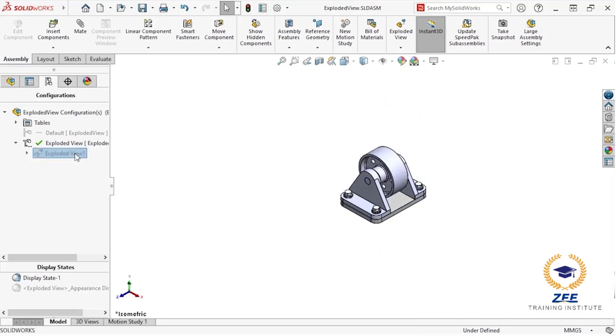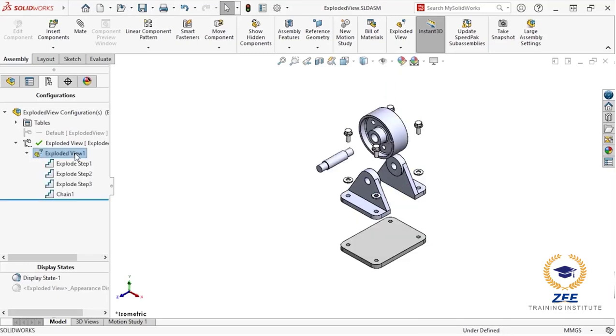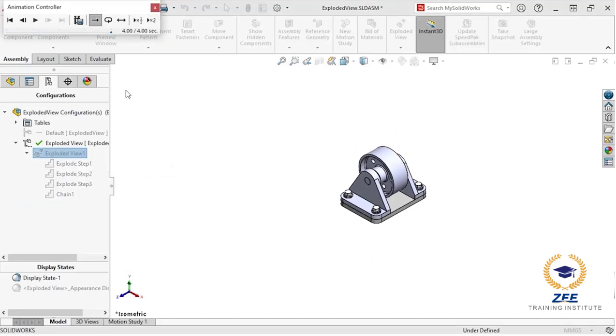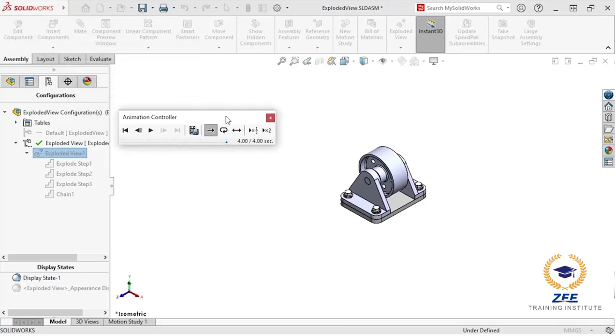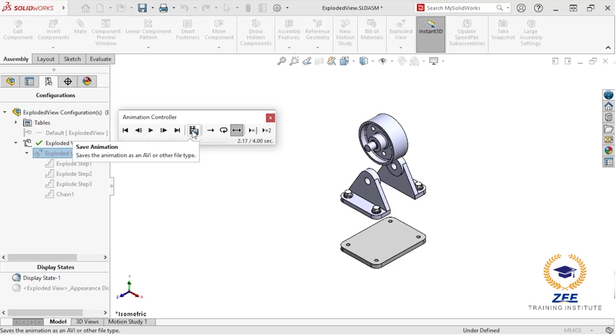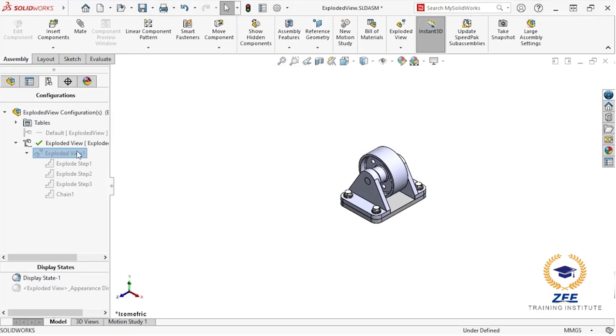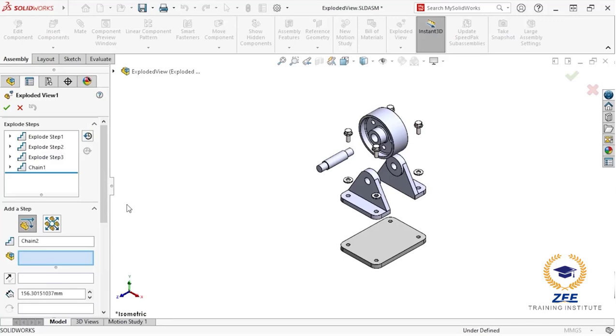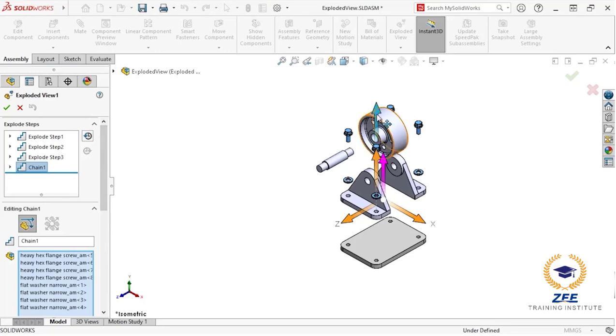I can double click the exploded view to explode or collapse it, or I can right click it, choose to animate the explode or animate the collapse, and control the animation using the playback controls. When the animation finishes, I can also save it as an AVI file to share with collaborators. To make changes, I can right click the exploded view and select edit feature. Here I can make adjustments to any of the explode steps, such as selecting the last step and repositioning the bolts.